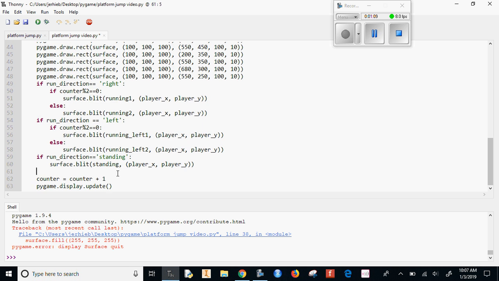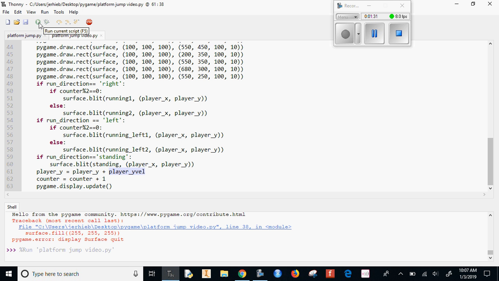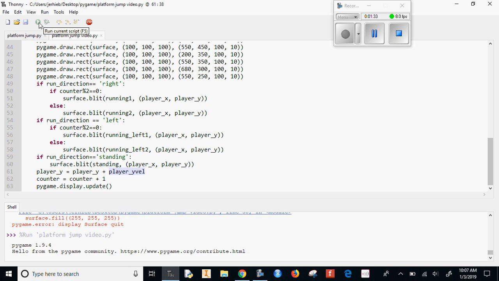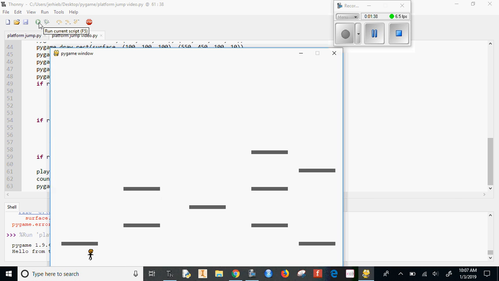And now to update it each round, we'll have player y equal to player y plus player y velocity. There we go. So now if I run it, it should pull our player off the screen. It's increasing the y, which means it's pulling it down each time. And there it goes. It started here and fell down.